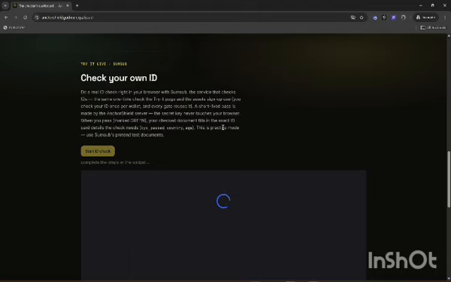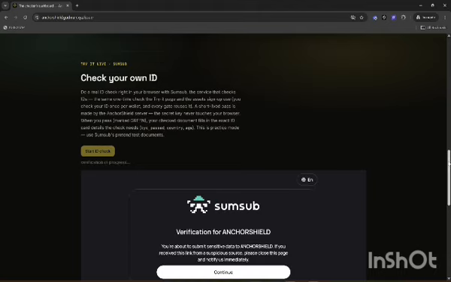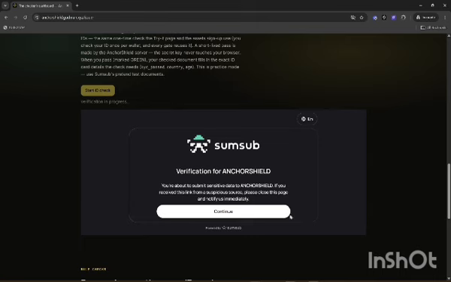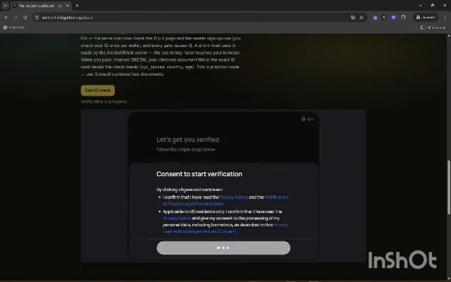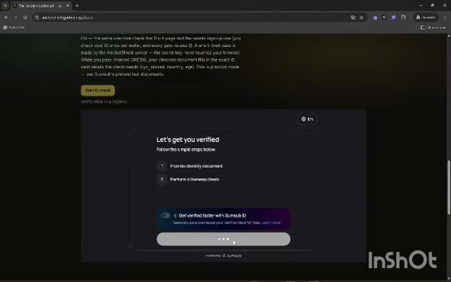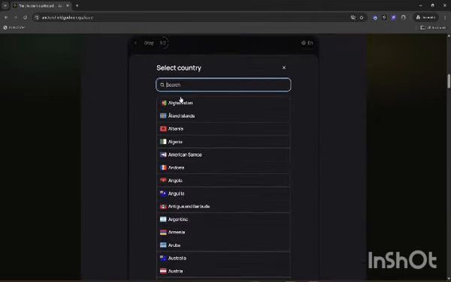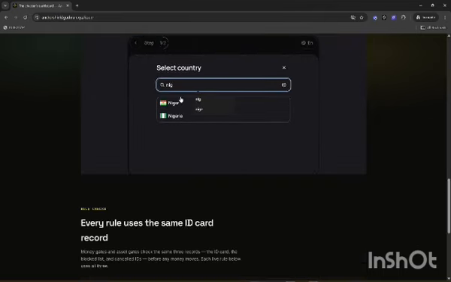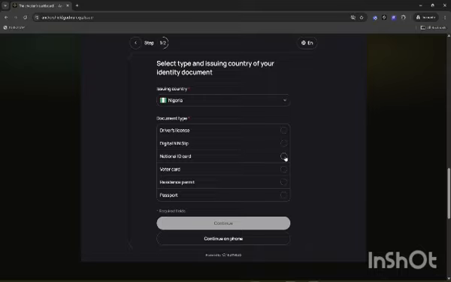So I integrated SumSwap for this, and SumSwap is currently in sandbox mode, which is the testnet. So you can use any ID for the verification. So you come here, you input your mail if you want to get an OTP, but I won't waste much of our time. I will tick this and click on start verification. After that, you choose your country, and my country is Nigeria, so I'll go with Nigeria. And then I'm going with national ID card.